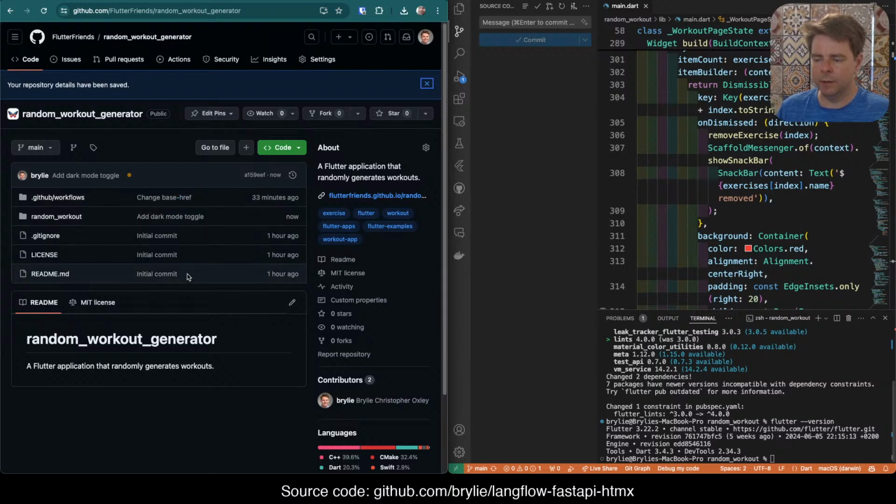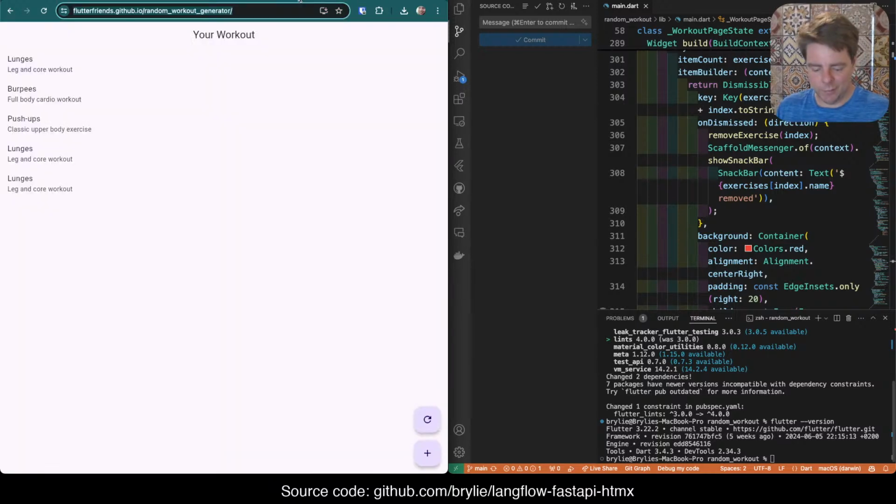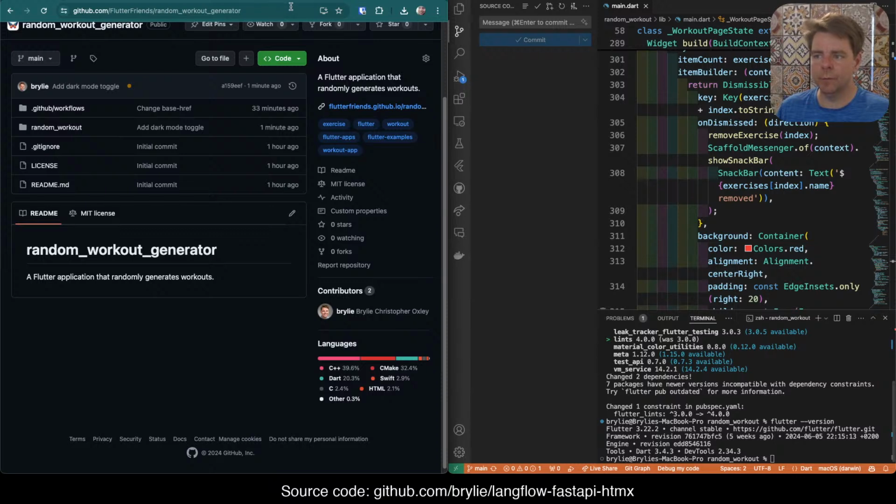I think I'll take a break today. It's a bit over an hour. We made great progress. We've got it deployed to GitHub Pages. When it deploys, we'll have dark mode here in a minute by default. I really like dark mode.